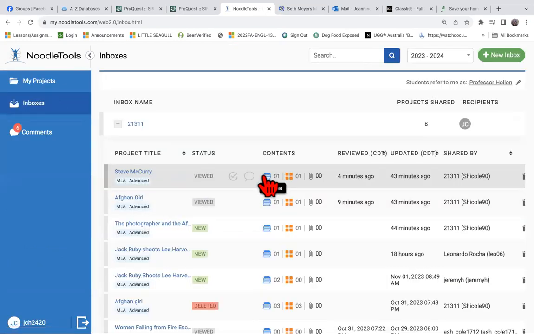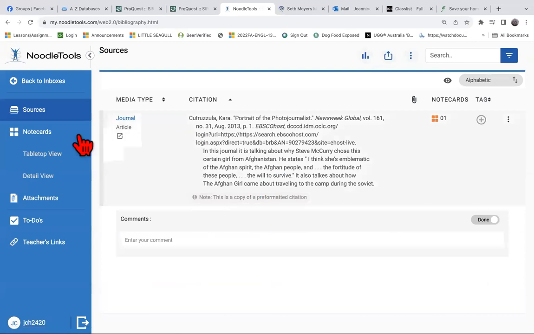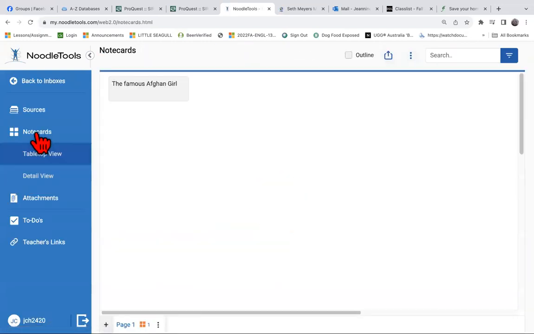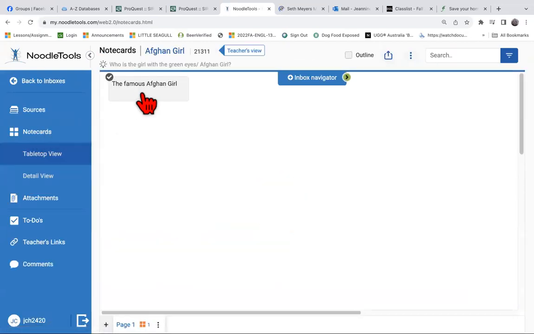So that is that one. And you're going to put that card and you're going to put that source here. You may have to copy them. I'm not sure. You may have to copy the things off of the card and put it on a new card in the Afghan one. Let's look at Afghan Girl and let's look at your card there.